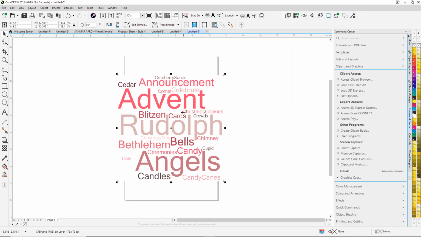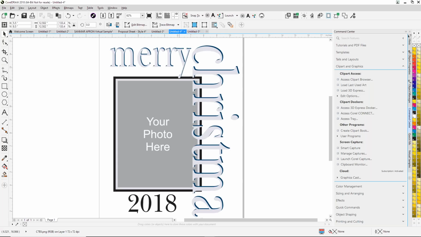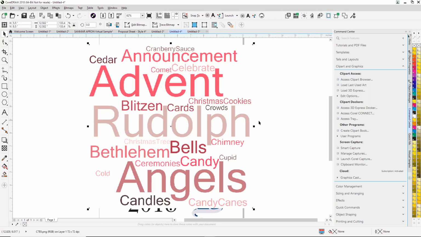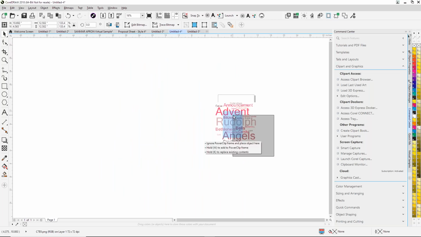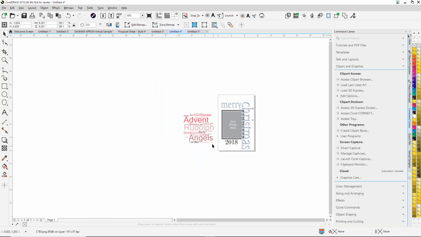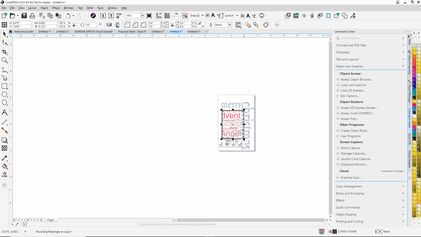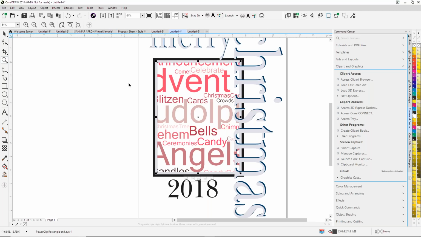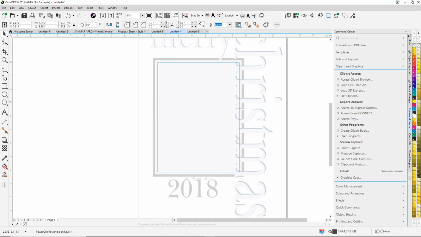Okay, so here's what we're going to do. We're going to take this and go back to our original document, and we're going to copy and paste that right into our little frame there. And we're going to use the PowerClip feature, PowerClip Inside. So we're going to PowerClip that in there. And then we're going to adjust that PowerClip. Edit PowerClip.